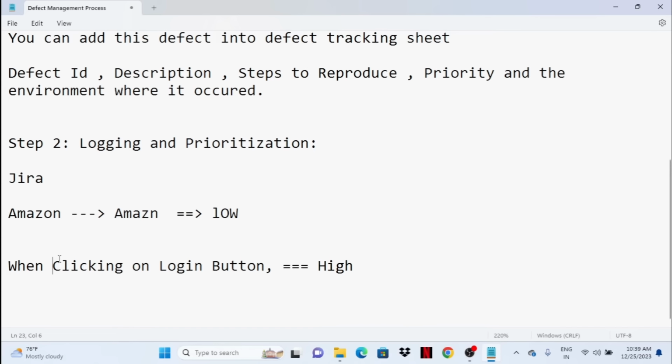So based on the prioritization matrix, okay. What does the prioritization matrix mean? It ranges from low impact to critical. It is mainly used to prioritize a defect. Okay, what is the use of this prioritization matrix?